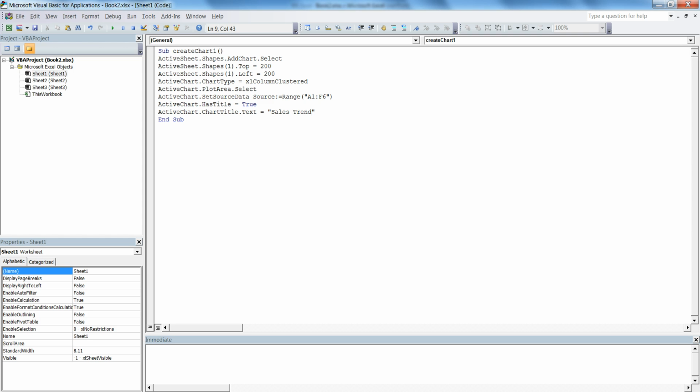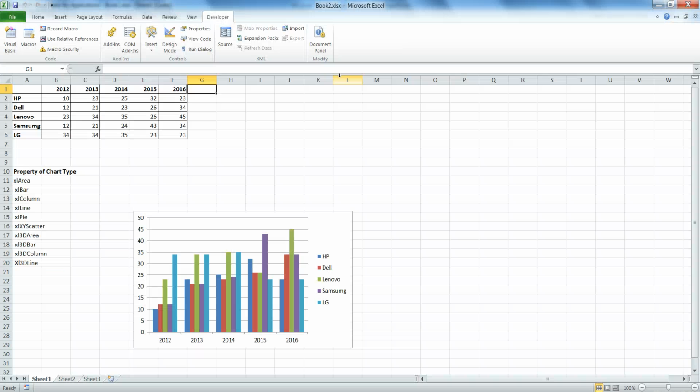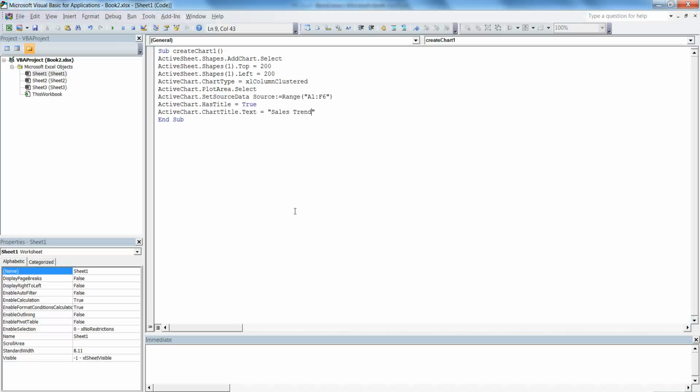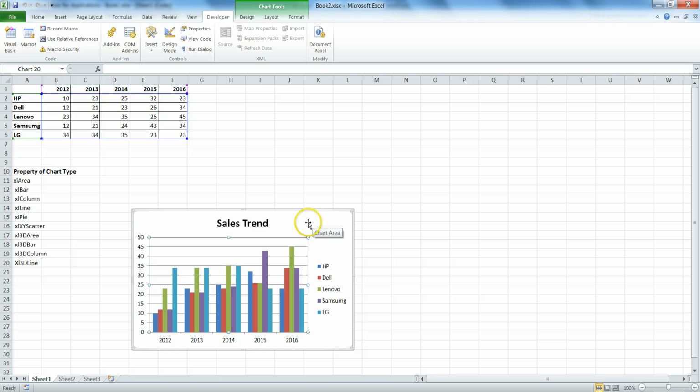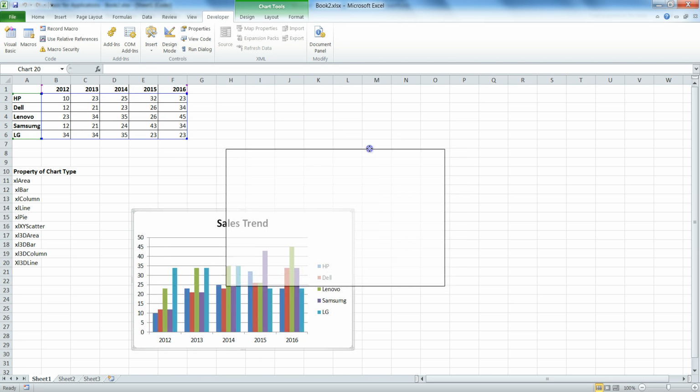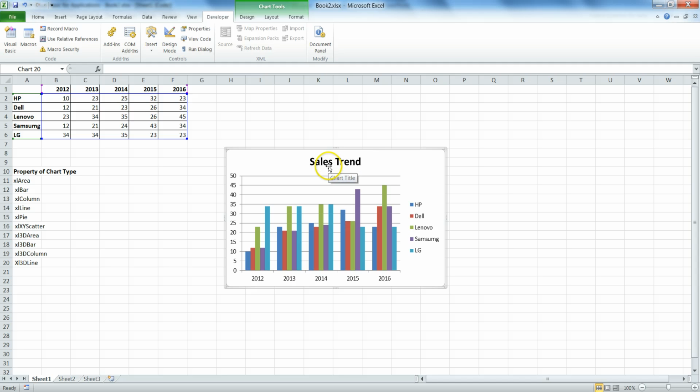So before running this, we will delete the chart which we created after running the macro. So just delete this. Now we will run this code again. Now you can see the chart with the title. So this way we can create a chart and place the title.